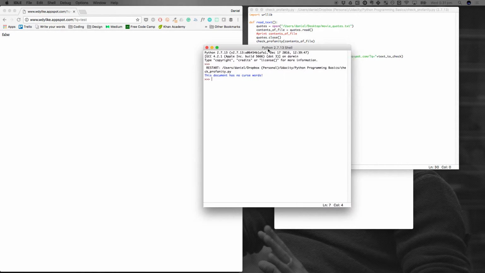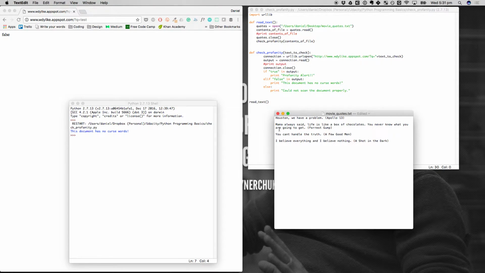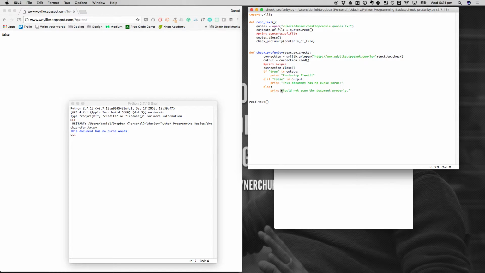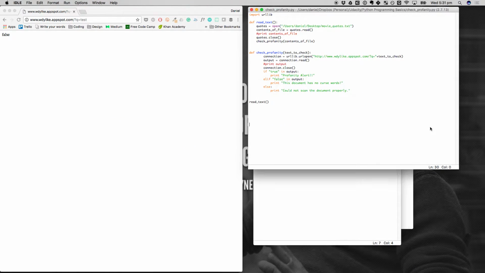Beautiful. So bring over the results here in the shell. So this document has no curse words, right? So it's saying that this piece of text, this group of text here, has no curse words. And that you can see here, this document has no curse words. That has printed out to here. So how does this all work? Let's go right from the top.